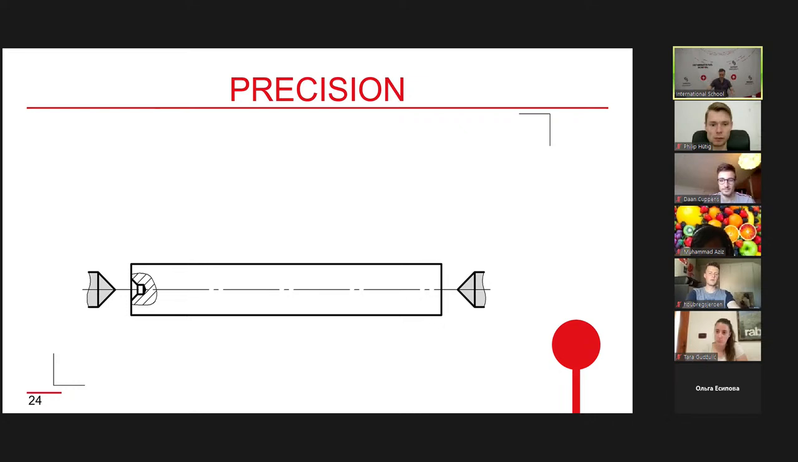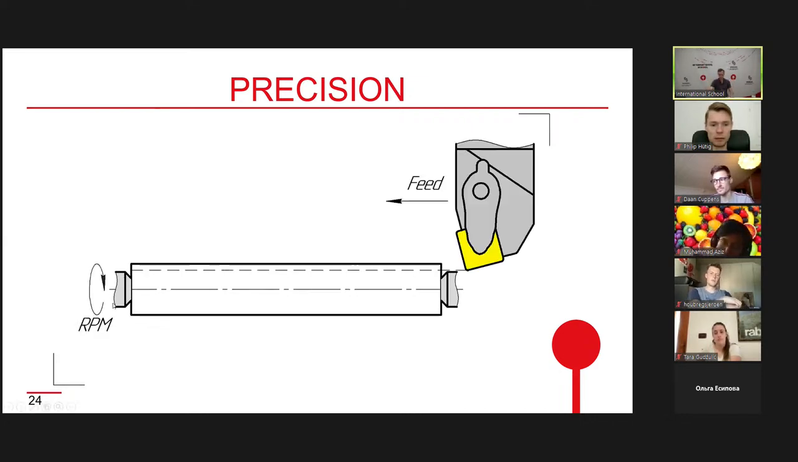will clamp the part. Okay, now we see the part clamped and we can turn on the rotation of the part. Here we can see rotation, the number of rotations per minute. And here you can see the cutting tool. This is the cutting insert and the tool holder. The feed is the movement of the cutting tool along the axis of rotation. And the dashed line shows the final surface after machining.